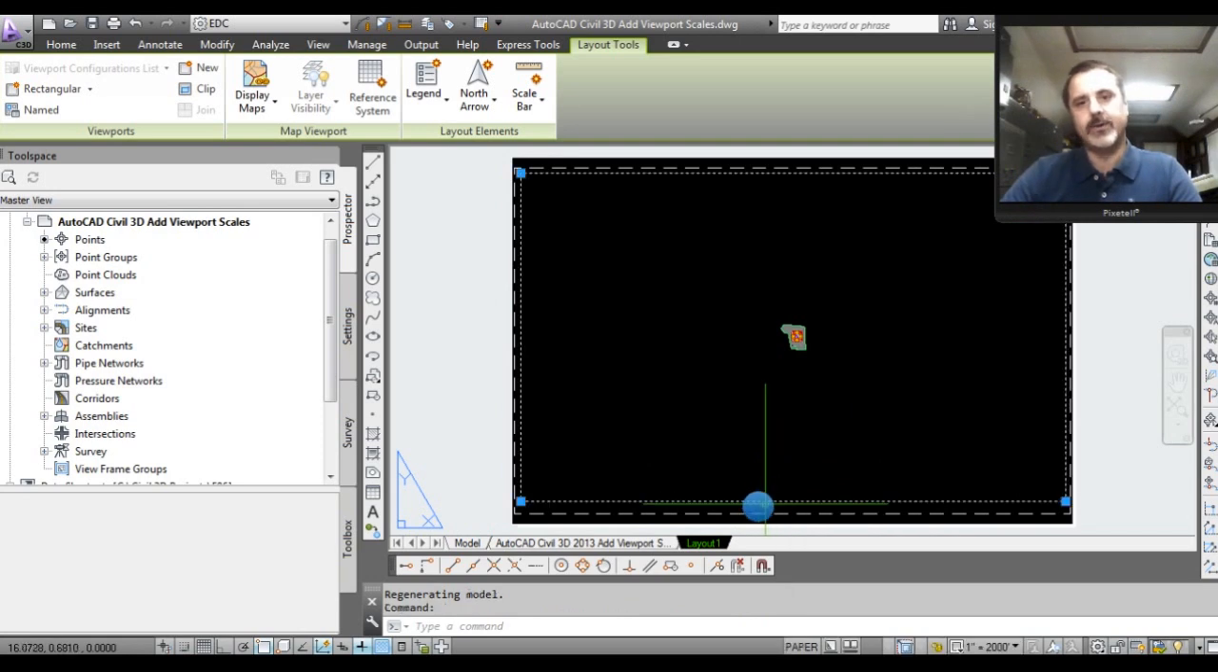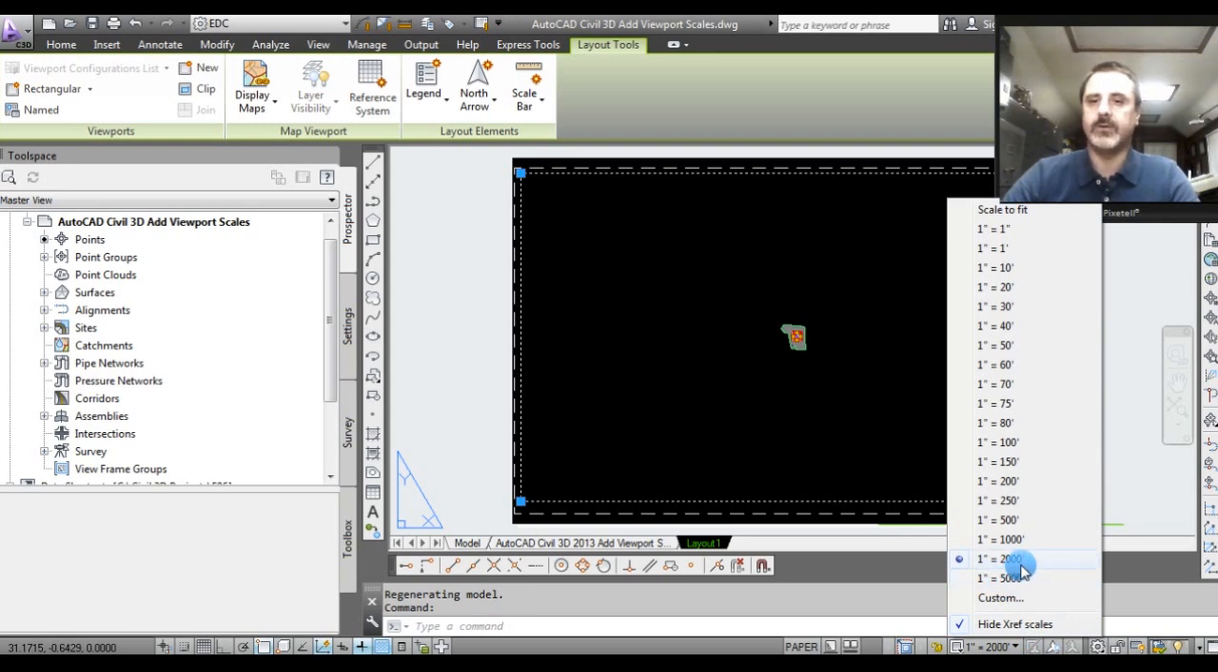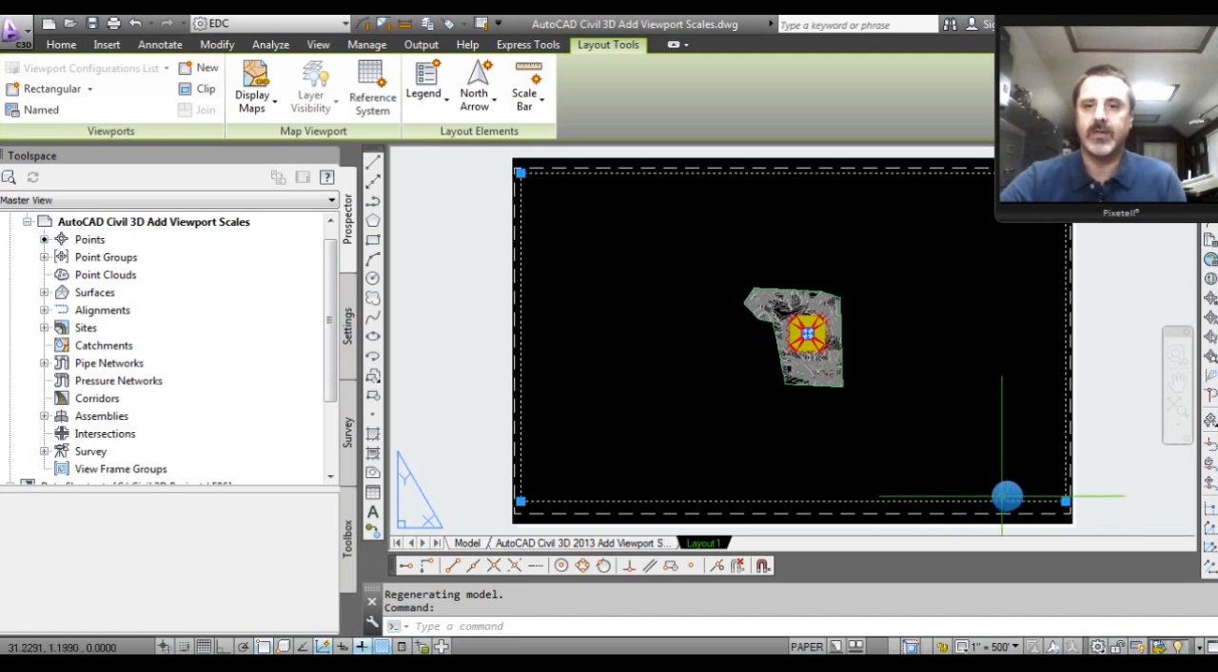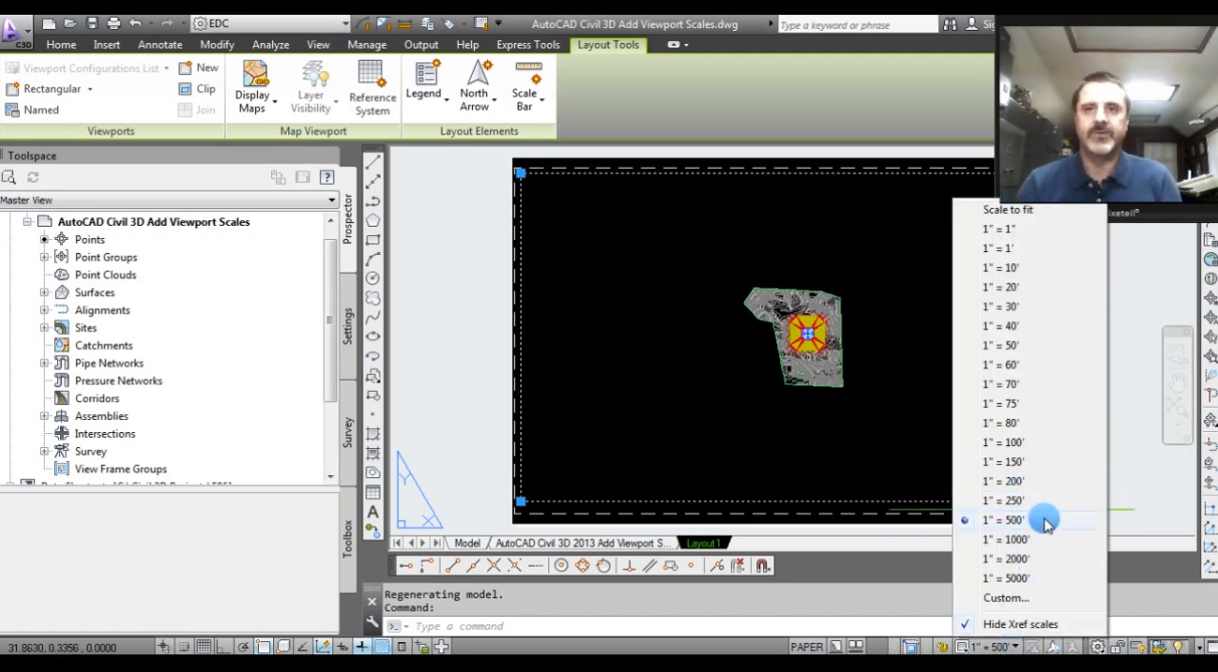And you can see I have a rectangular viewport set up here. And if you look at the bottom of the screen, it says viewport scales. Right now, it's set to 1 inch equals 2,000 feet. So this is a predefined list of scales from the Civil templates, and you'll notice that it doesn't have a lot of common scales. But recently I was doing a survey that had a subdivision that had a small inset map that was set to scale 1 inch equals 500 feet.